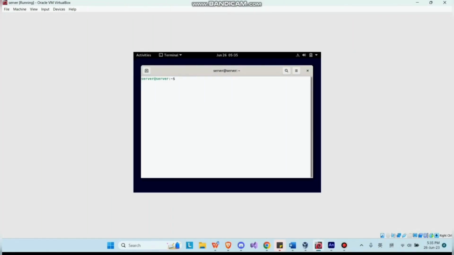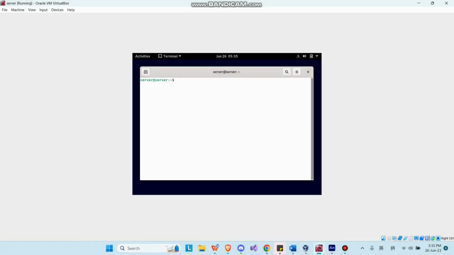Now we are going to talk about the database server. Here we will be using the MariaDB database to set up our server. MariaDB is an open source relational database management system which is commonly used as an alternative to MySQL. Okay, to install MariaDB, we open the terminal in the server virtual machine first.